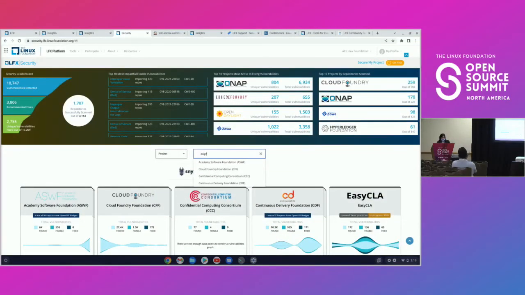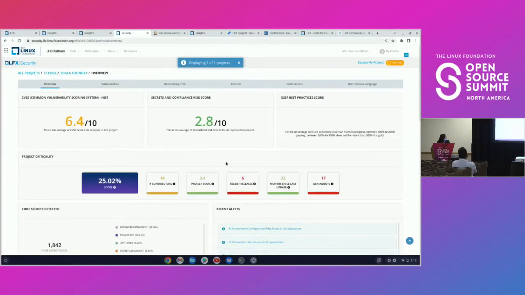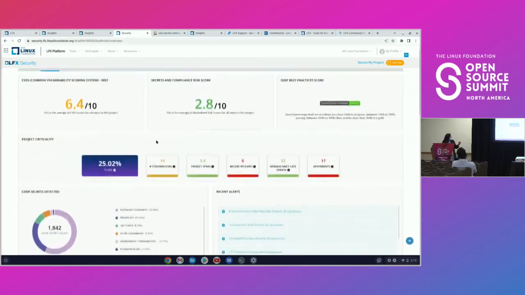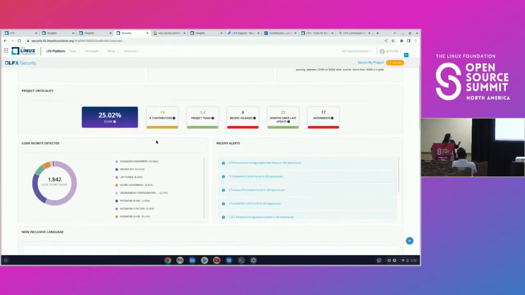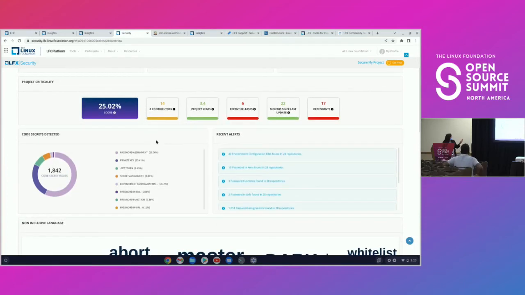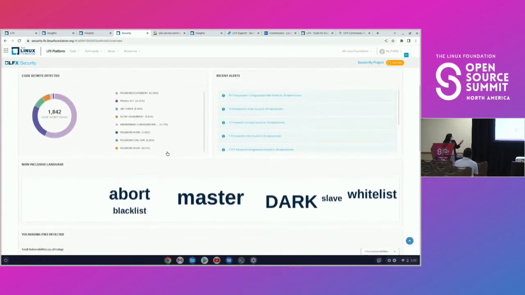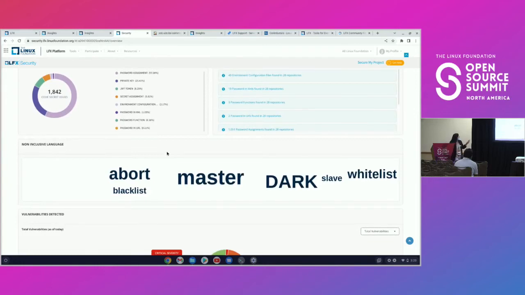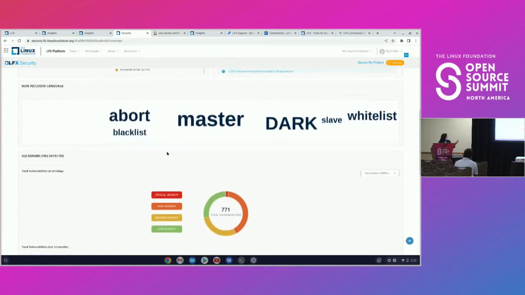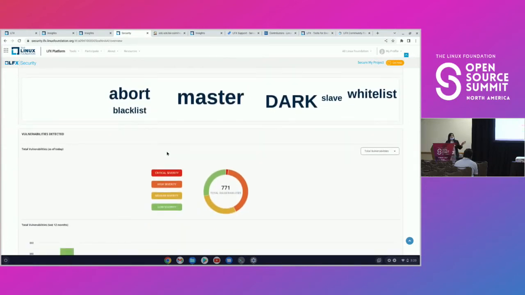Let's take a look at EdgeX Foundry, for example. So when you're searching for a particular project, this is your home page. And here you get a little bit of an overview on how your code secrets are being exposed, for example, and your recent alerts. Here you get a visual graph of how non-inclusive language has been detected, and vulnerabilities as of today. And I believe these scans for this particular project happen twice a week or so. So this is as recent as probably 3 days ago.